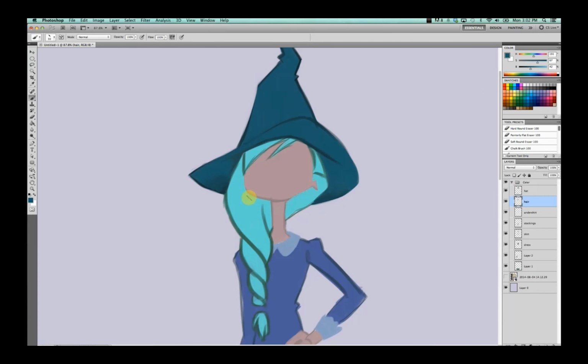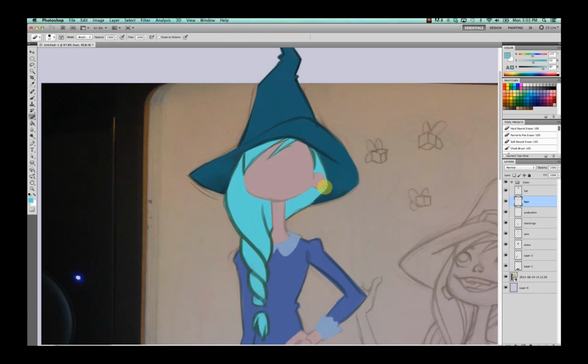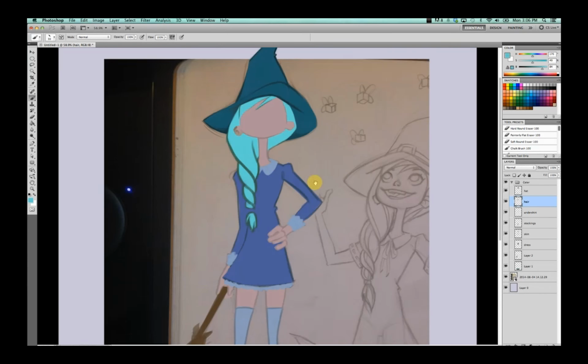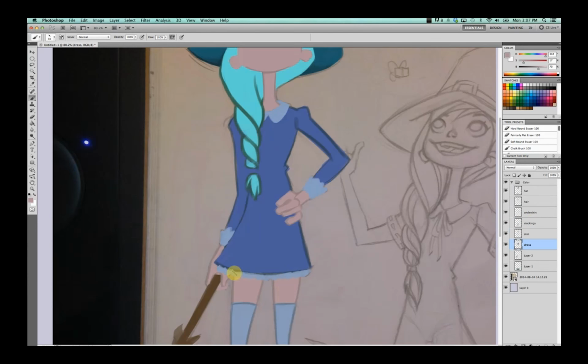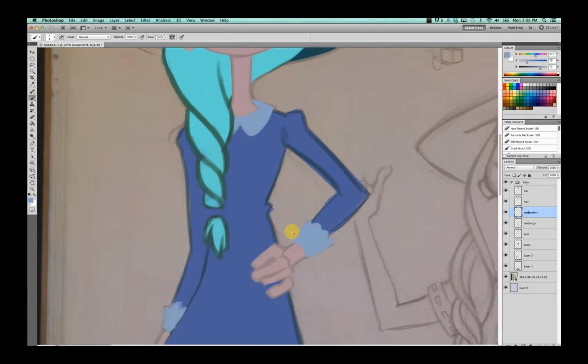I usually draw straight into Photoshop, but I just wanted to try something new today, and also because I wanted to sketch stuff out first. And also I do miss working in my sketchbook sometimes, so I'm trying to keep up the habit of still being able to draw tactilely, if that's a word.